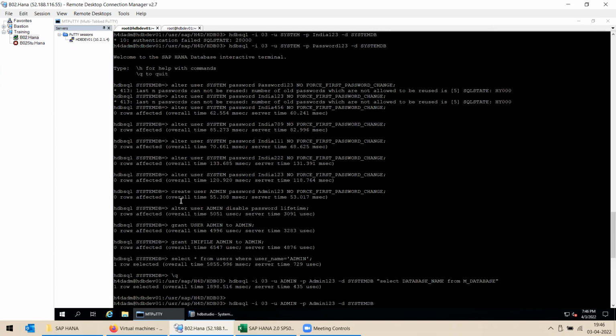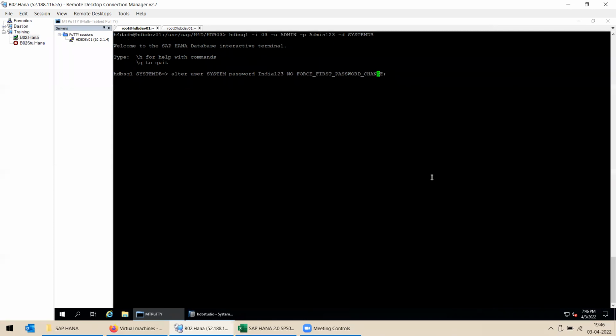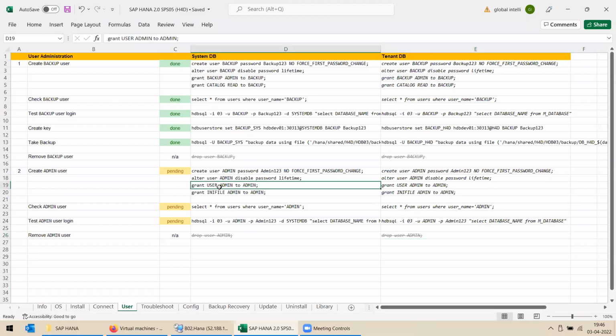Alter user admin, alter user password 123, alter user. This is the password, but this is the normal, the current password. So if you want to change it to some other password, I can change it over here. System 123. So you can see the password has changed. The password has changed because this admin user has these privileges. If the user doesn't have this privilege, it will not be able to change the password for the system user.